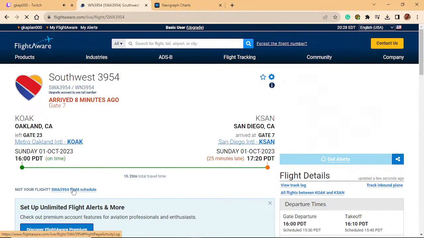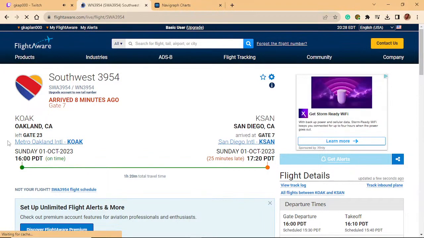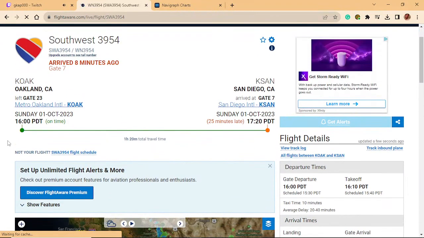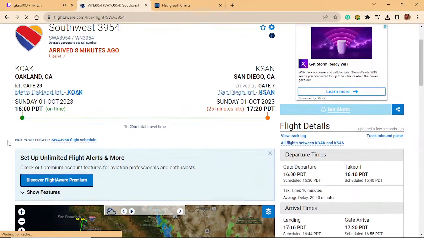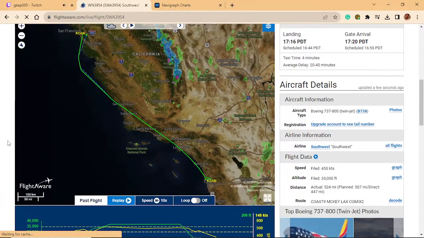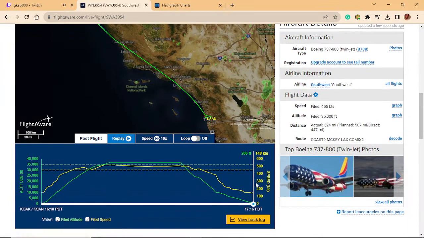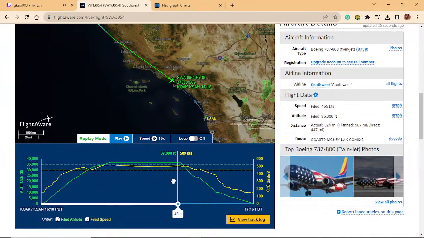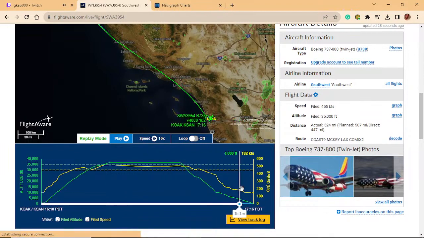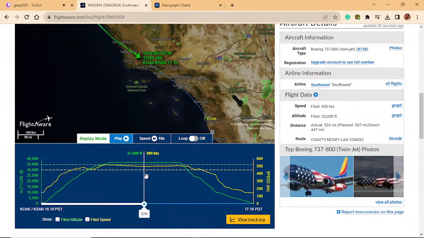Southwest Flight 3954 from Oakland, California, leaving gate 23, flying to San Diego, California. So we're pretty much going to do this whole flight. Well, not pretty much. Hopefully we're going to be doing the whole flight. Hopefully I don't have some of these issues I had last night with autopilot kicking off. We're going to be flying the PMDG 737-800 with the Southwest livery. So it looks like it flew about 37,000 feet in the air.